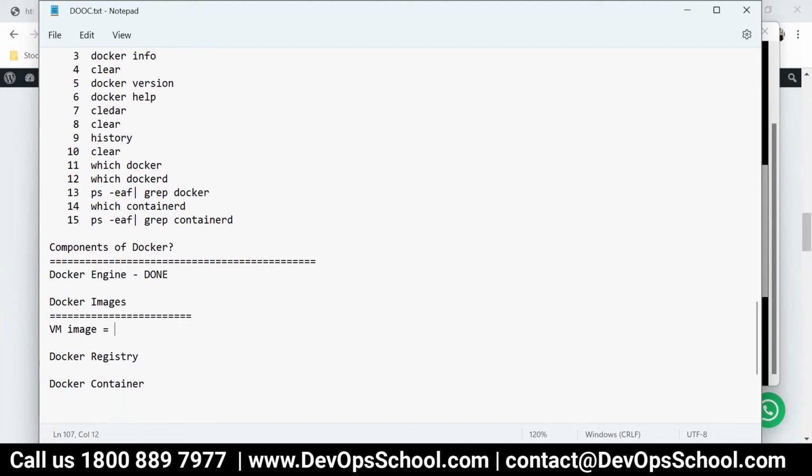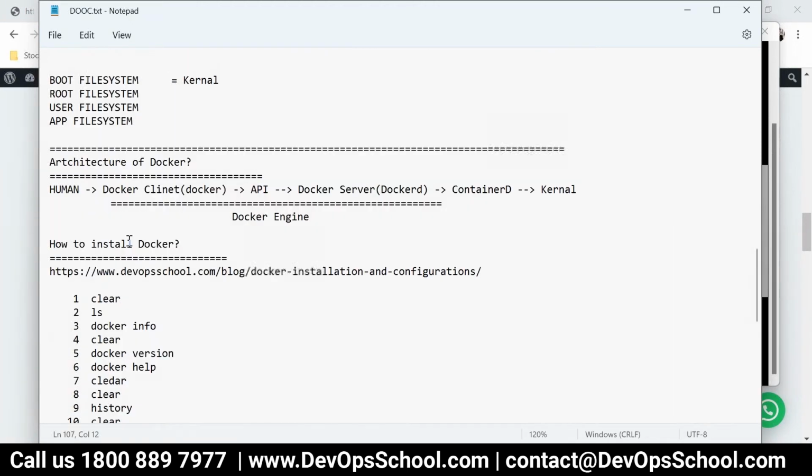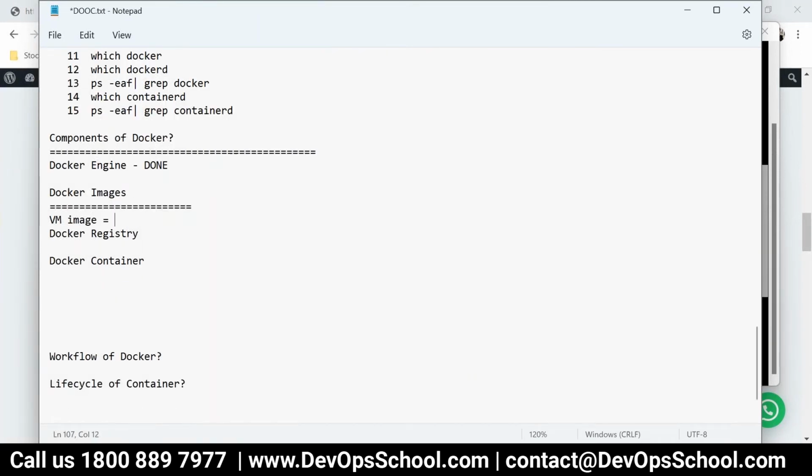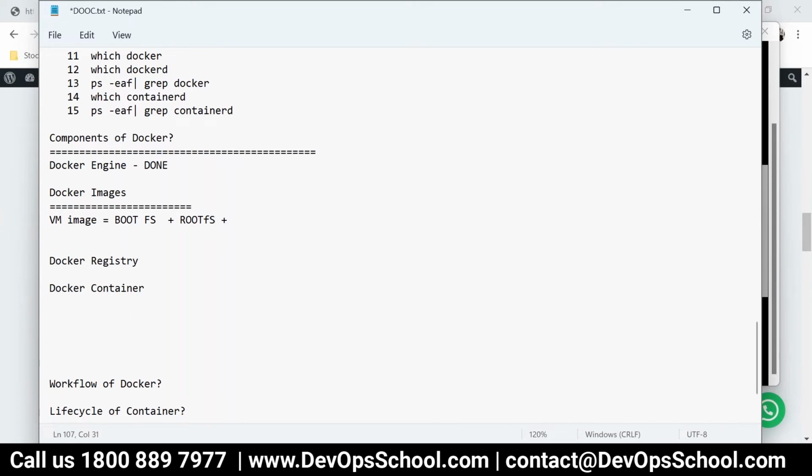The operating system, the VM which you create. So a VM's image contains all these four file systems: boot file system plus root file system plus user file system plus application file system. Here boot means kernel, root means C drive or OPT, temp, and so on. Users means one user can be there, and applications are ls, cat, Apache, MySQL. So all this is contained in the VM's image.